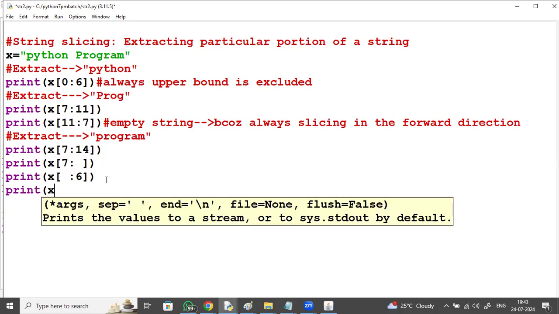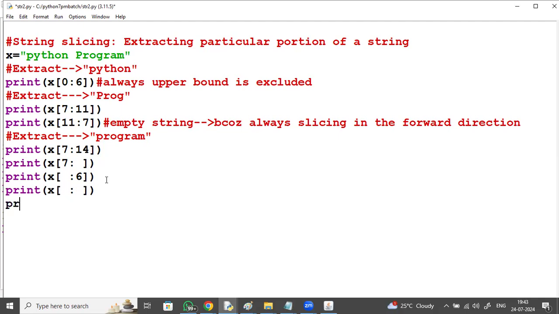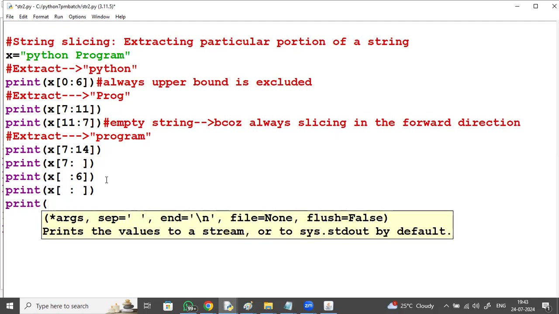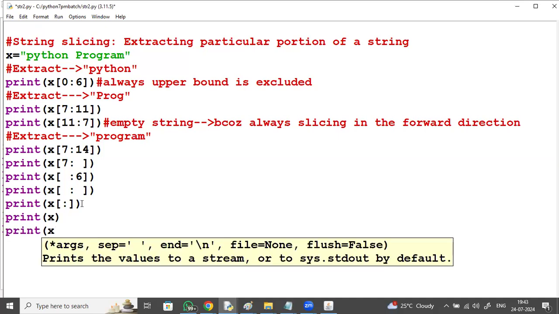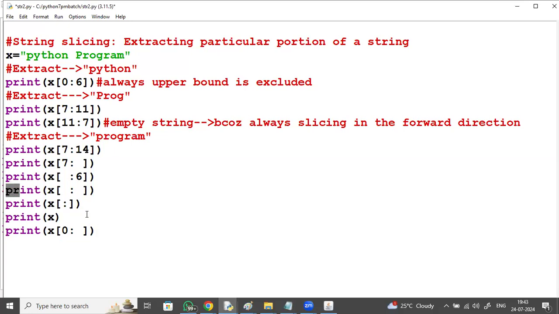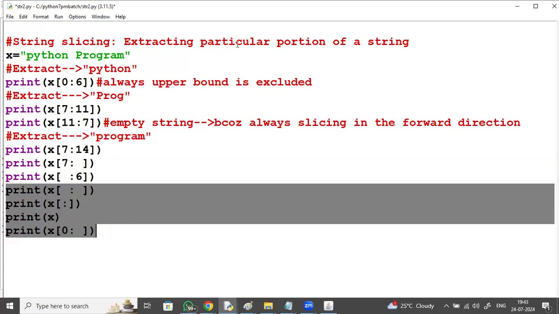What if I don't provide both? It reads the entire string, right? Is it compulsory to give the space here? This also reads the entire string. Print x as well. These last four statements result in the same output, Python program. Understanding that, everyone?